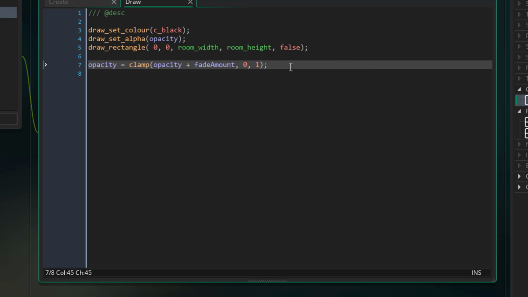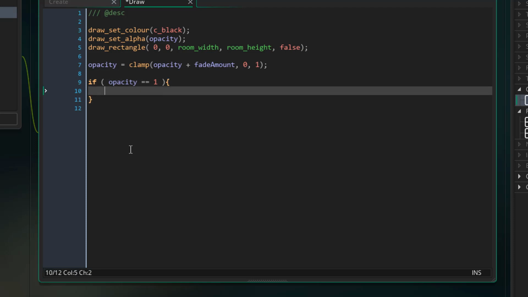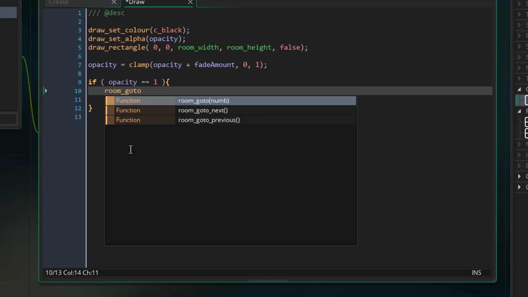The next thing we need to do is whenever the rectangle is fully black, we will go to the next room and then start decreasing that opacity and fade away. So we're going to use an if statement here to check if the opacity has reached 1. So if opacity is 1, then we want to go to the next room. So room_goto_next.